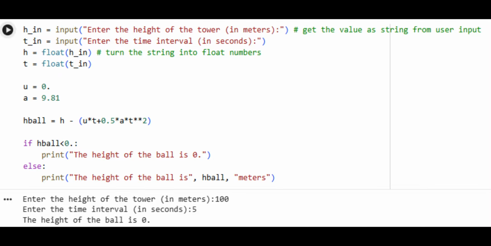print("The height of the ball is 0."). Else: print("The height of the ball is", H_ball, "meters").